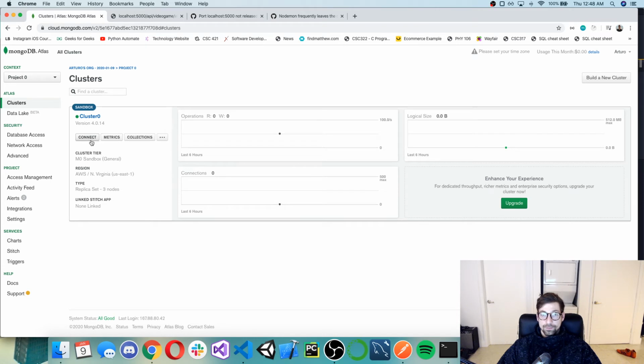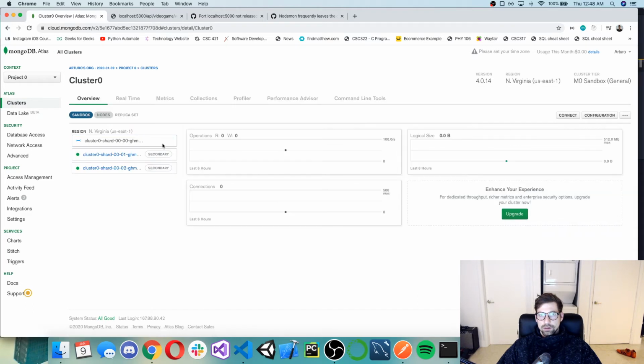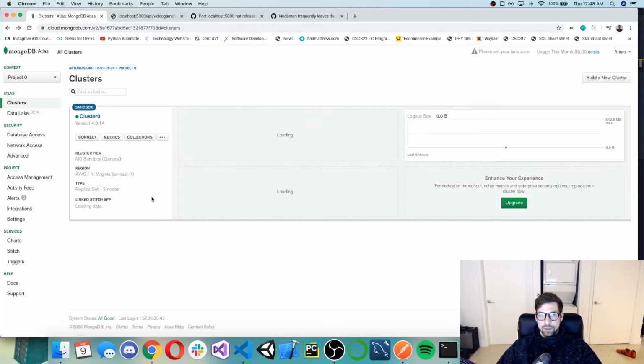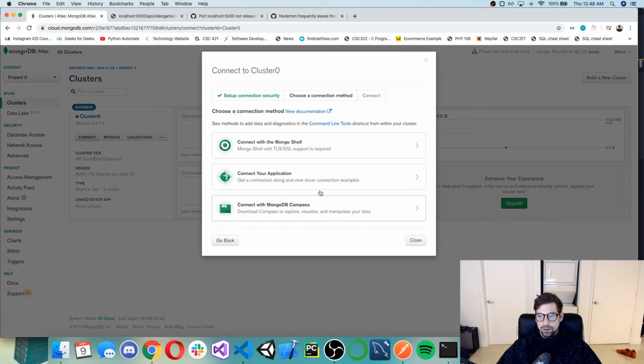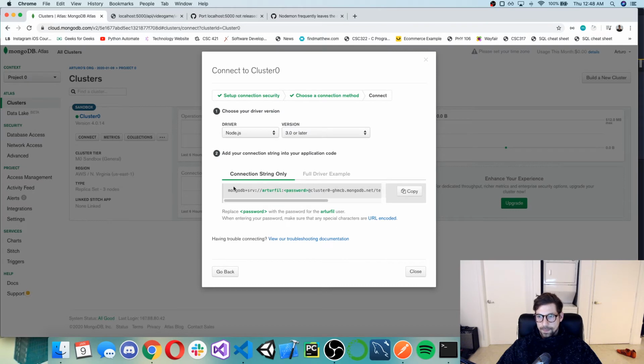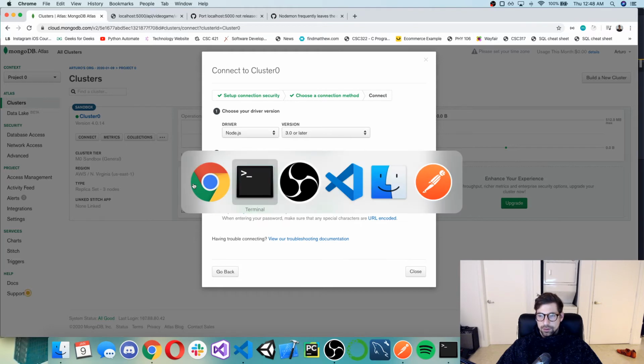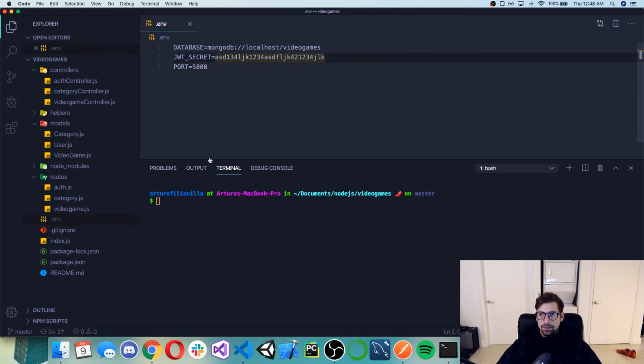Anyway, now that we created our cluster, I didn't want to name my cluster like this, but it doesn't really matter what the name is. So we're going to choose connect your application, and then we're going to copy this string. Once we copy that string, we're going to go to our project here, and where we have our database string, instead of this, we're going to paste the string.